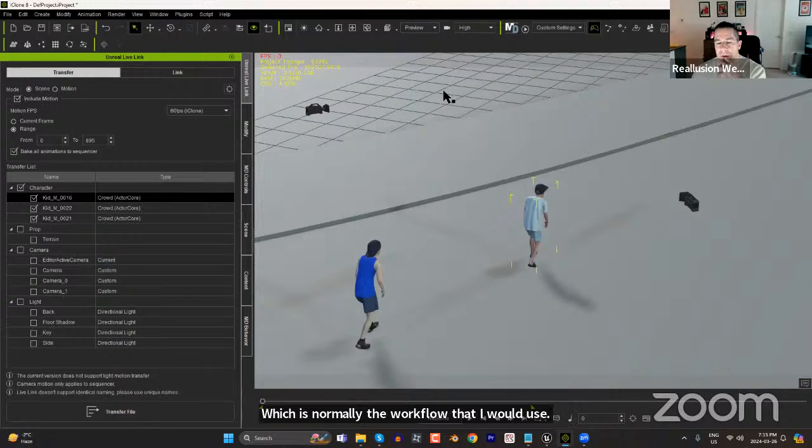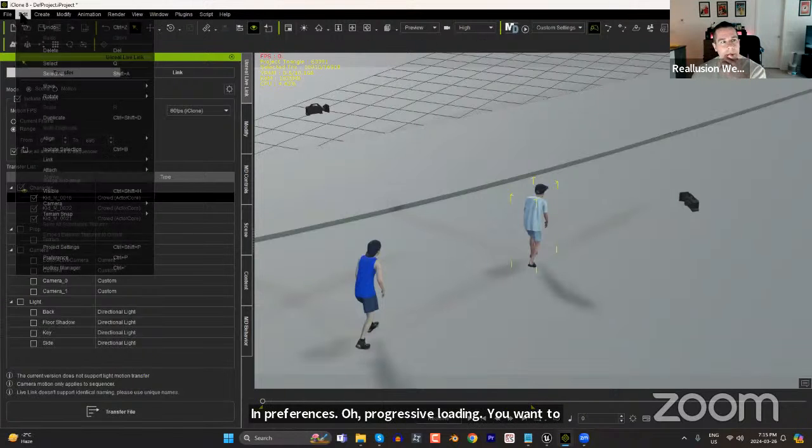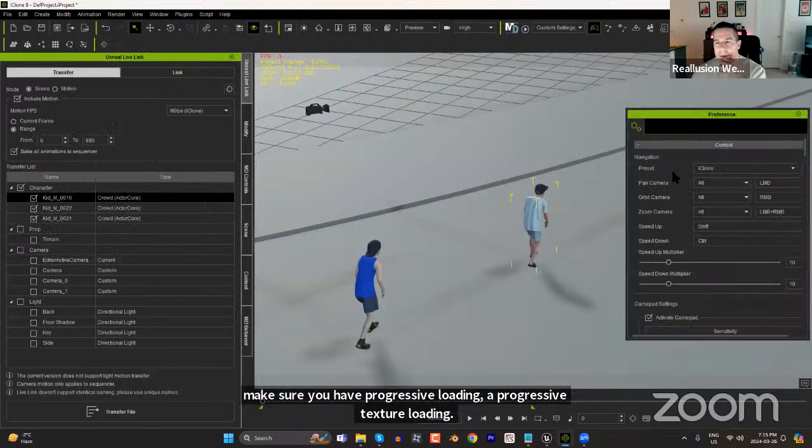Another thing that you can do, there's a few things. Change your shader level in iClone up here from high to minimal. Okay, that generally saves a lot of headaches. In preferences, oh, progressive loading. You want to make sure you have progressive texture loading on. That's another thing you can do. I believe that's in preferences.